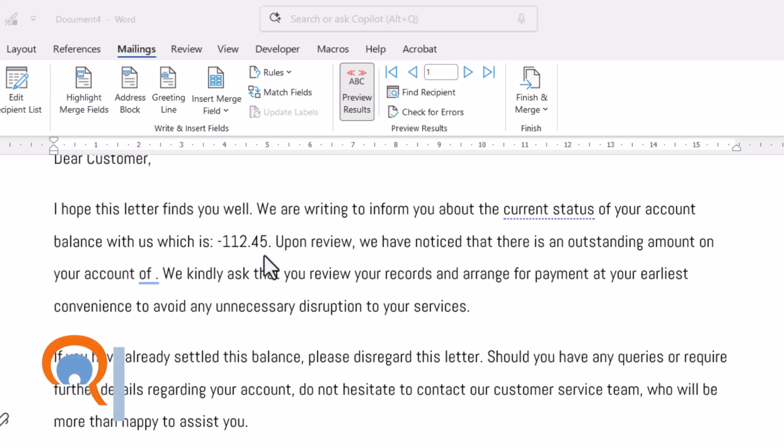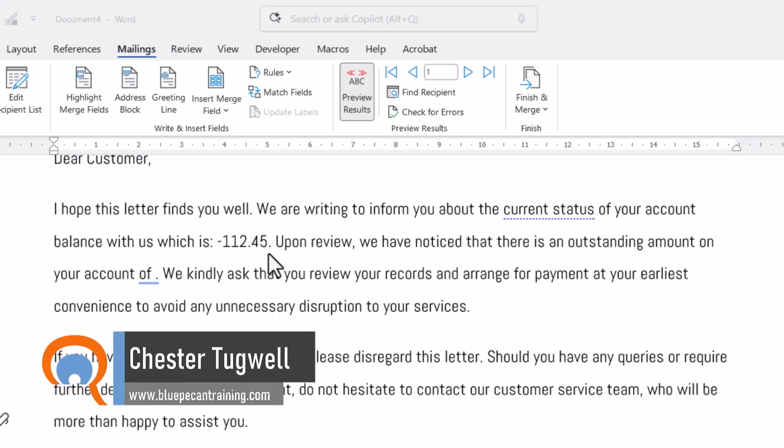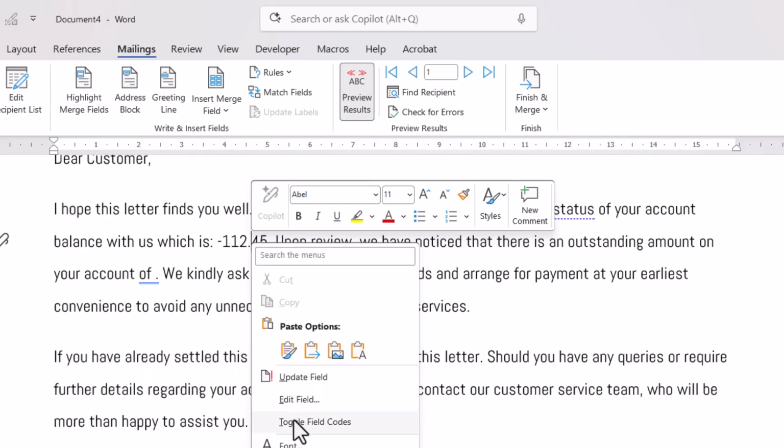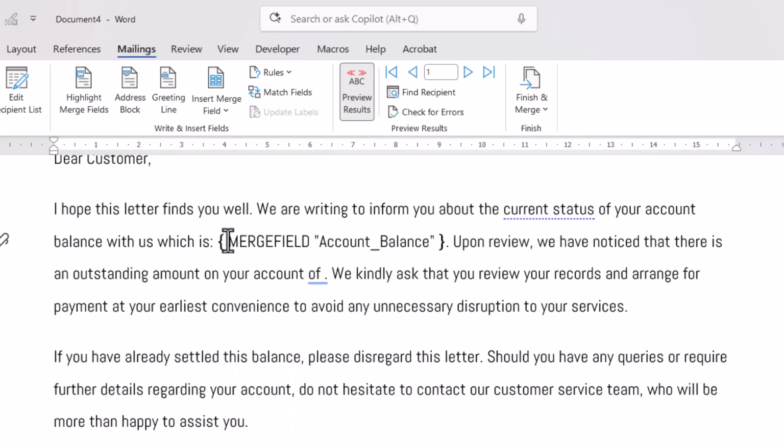Okay, you're in Microsoft Word, you've performed a mail merge, but your currency values are not formatted correctly. All you need to do is right-click on your merge field within the document and go to Toggle Fields. Now that'll show this text here in brace brackets.